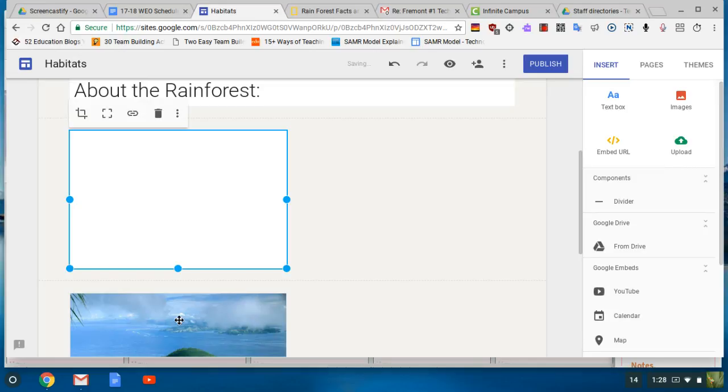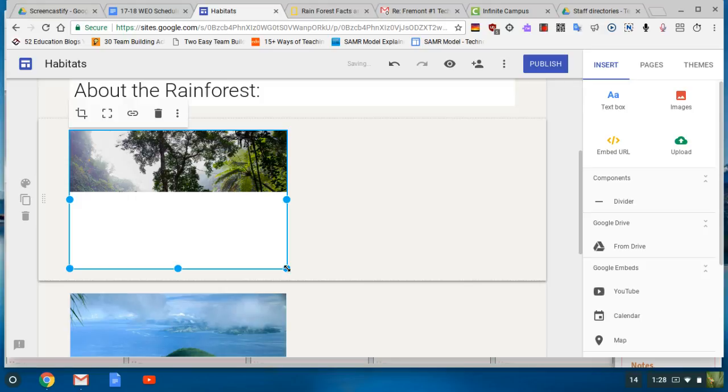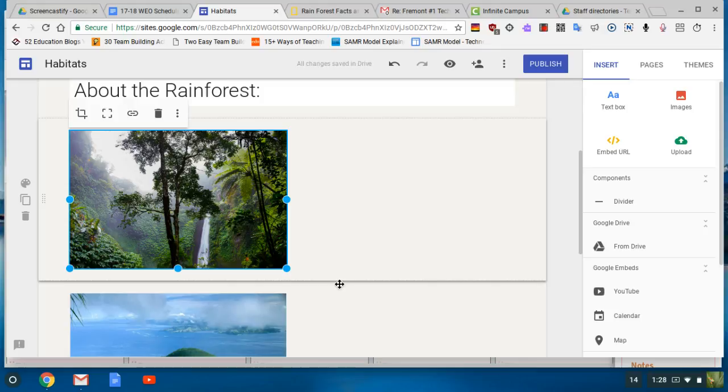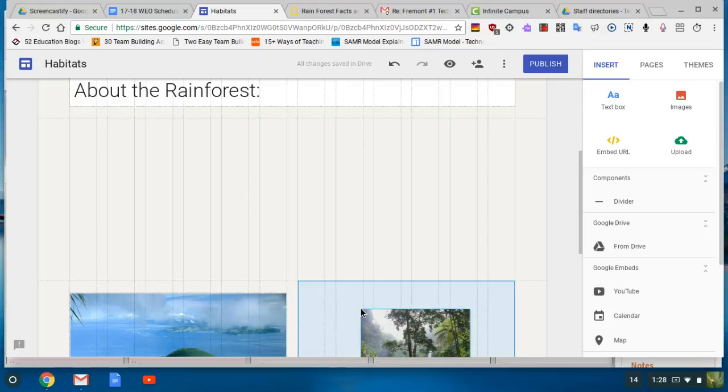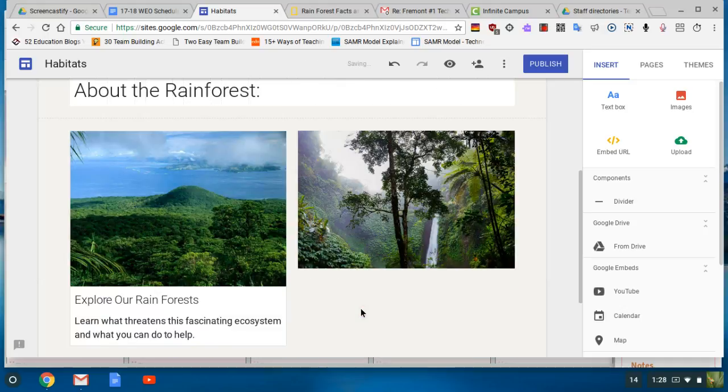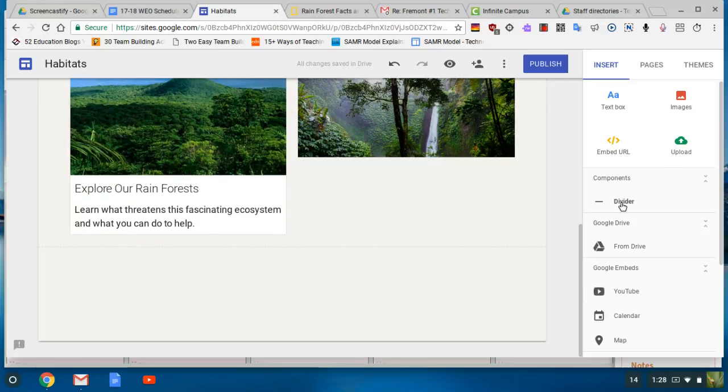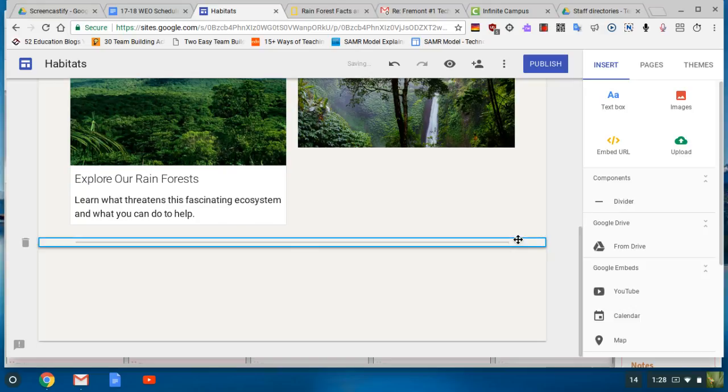You can change the size of your image by holding and dragging. You can make it smaller or bigger. You can also drag and move it. So this one I'm just going to put next to my URL. So then there's another picture as well. I can add a divider, and what a divider does is just puts a line between. So now there's a divider onto the next part.